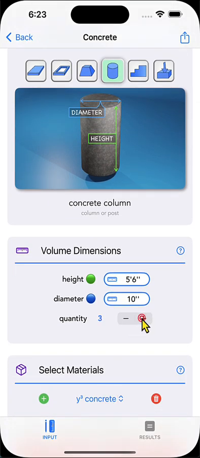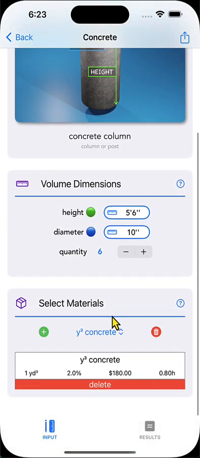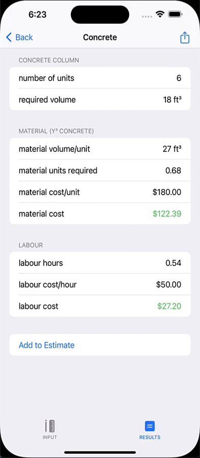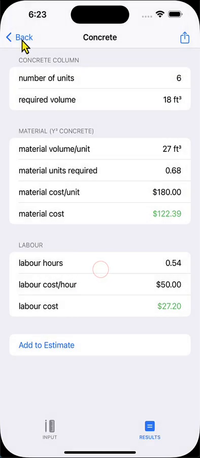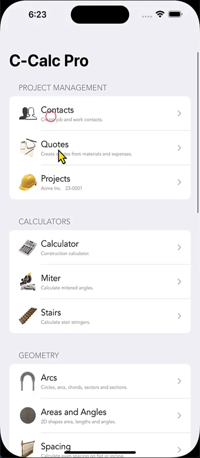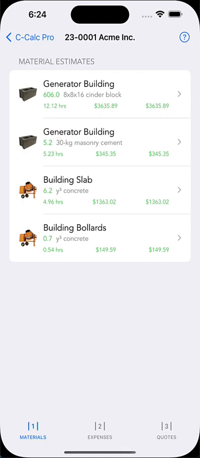Change the quantity to 6. Leave the cubic yard material selected. Review your results and add the estimate to our quote. Our next step, once all the individual estimates for this project are complete, is to enter into the Quotes module.